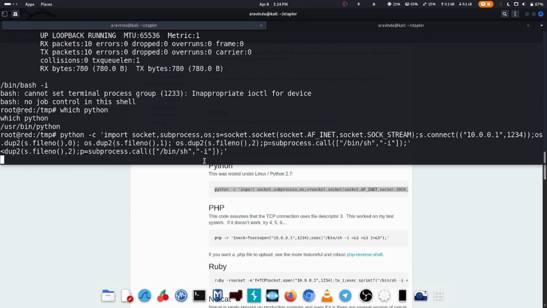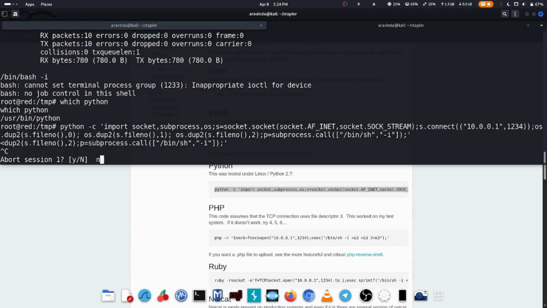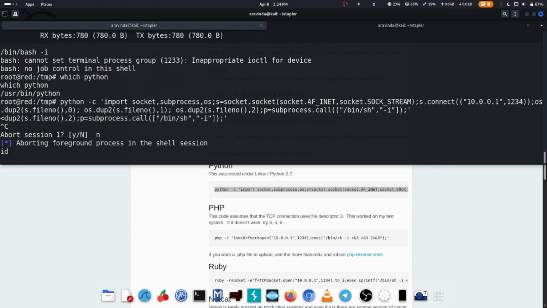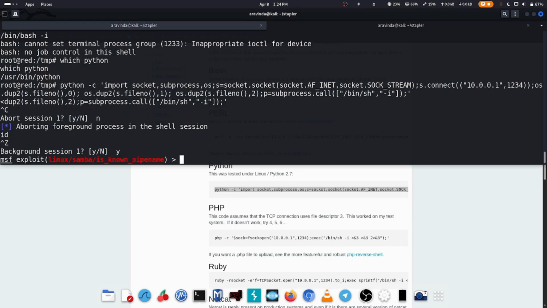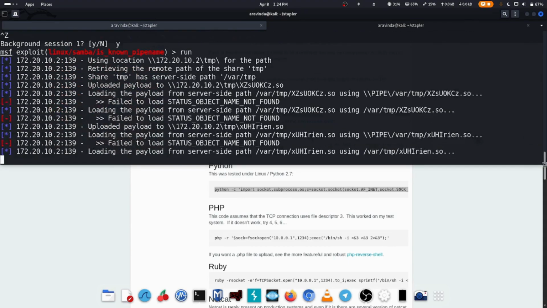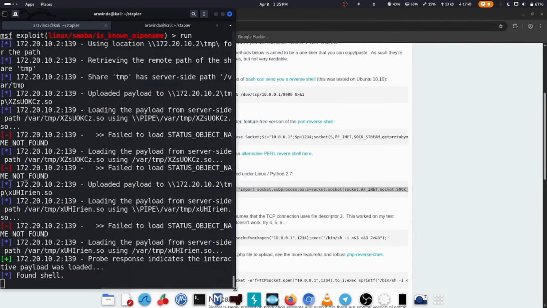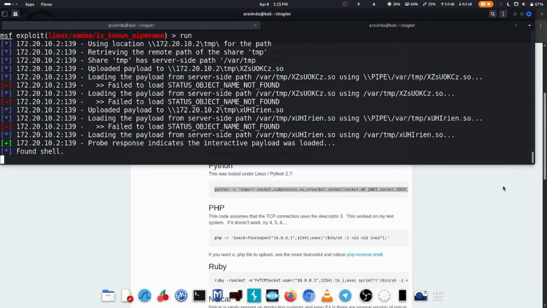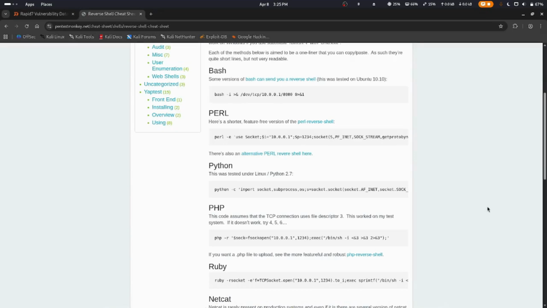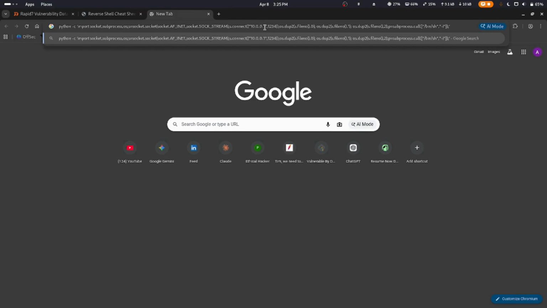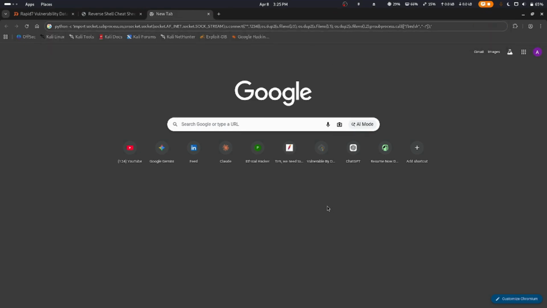Before pasting, we need to change the IP address as well as the port. Let's background this session, and let's run the exploit again, and we'll get a shell again. What we need to do is edit the IP address as well as the port in the particular reverse shell. Let's paste it in a text editor like Nano. I don't think it's visible here.